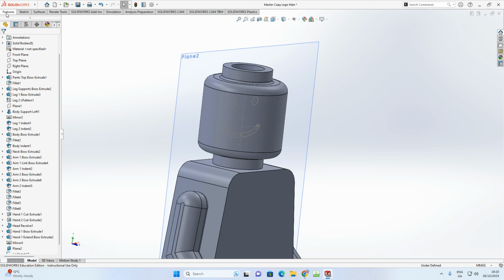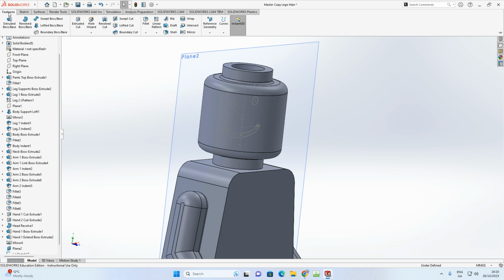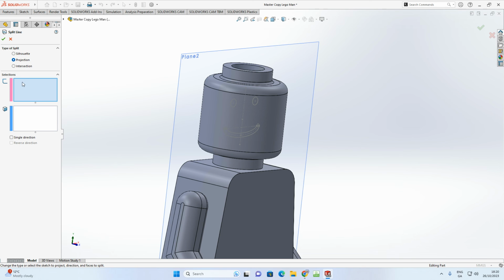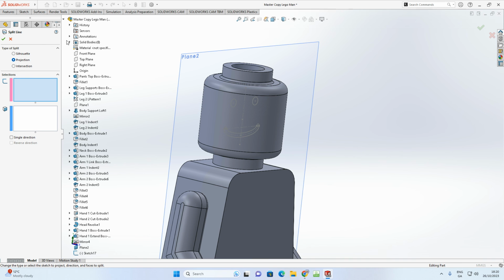So what I'm going to do is use what's called a split line. If you go to features, and go to curves, you can see this tool here called a split line. Now, I'm going to select the sketch in selections. I'm going to come all the way down to the bottom and select sketch 17, or you could just click it here on your screen. You literally click it here and it will go in there, or you could go down here and select it.